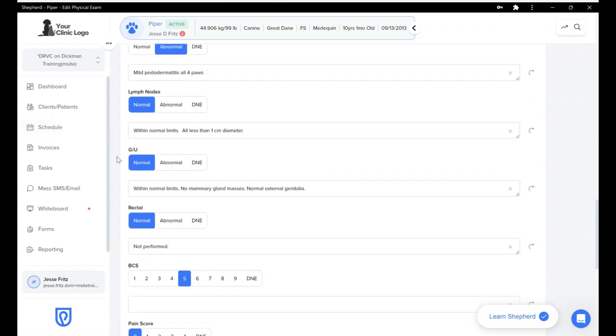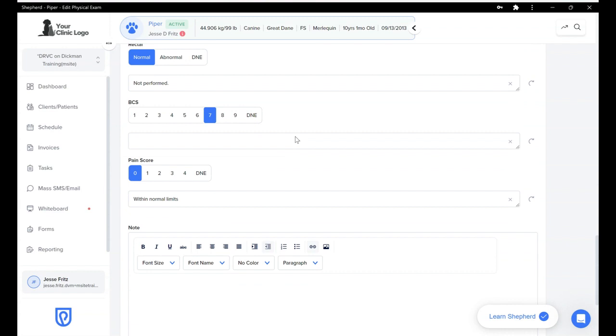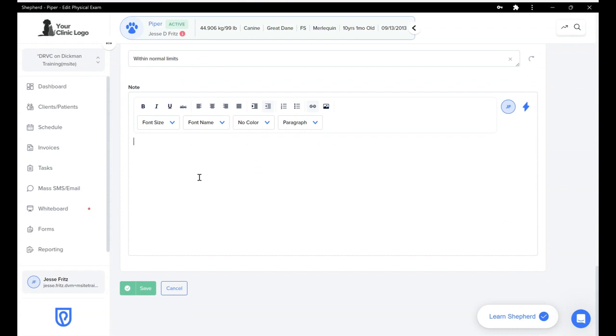Okay, moving along. Everything else looks normal. They're overweight. We'll change their body condition. And then if we have any comments that don't necessarily fit into the physical exam, we can add those here. Then we'll click Save.